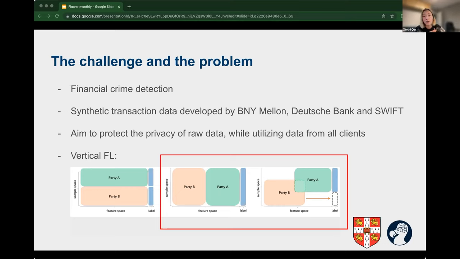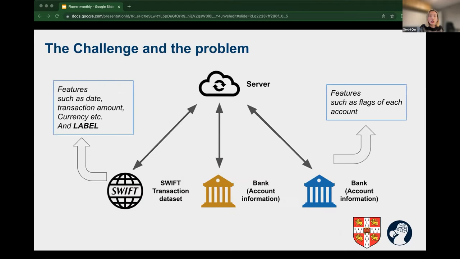But for vertical FL, on the other hand, clients might have different features stored in their local datasets, and the label might only be stored in one particular client and not exist in all clients. So, to explain in more detail the dataset we are facing here, our dataset has two different kinds of institutions. One is called SWIFT, which has all the transaction data with features such as the transaction date, transaction currency, the sender bank, the receiver bank, the transaction amount, etc.